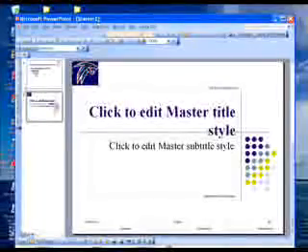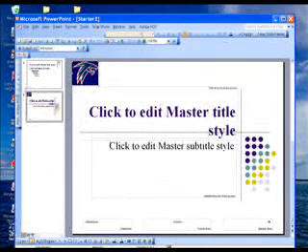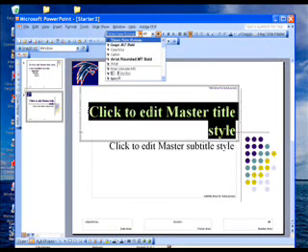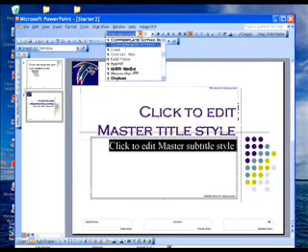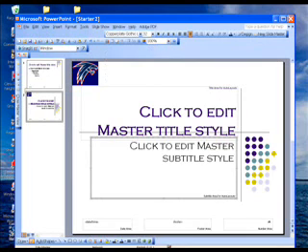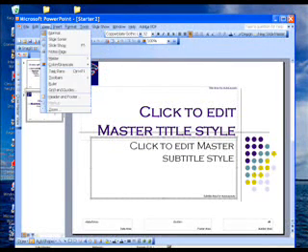Next, you'll want to modify the standard text to make it more interesting. There are 2 text boxes on the master slide. The top one says, click to edit master title style, and the bottom one says, click to edit master subtitle style. Click on each individually and then change the font from Times New Roman to Copperplate Gothic Light. Now you can exit the Slide Master by clicking on View and then Normal.